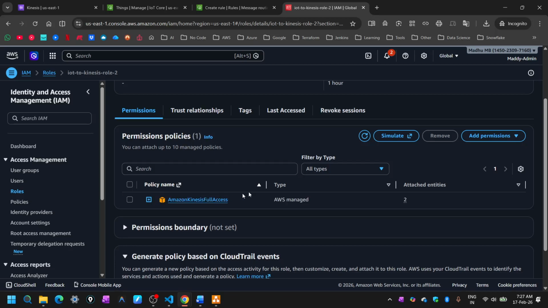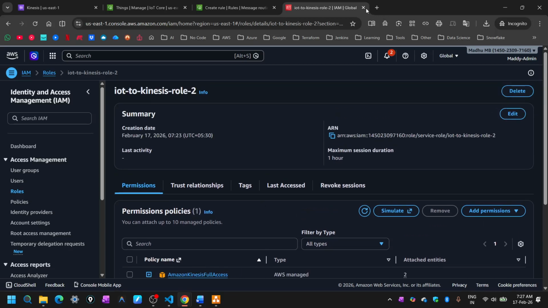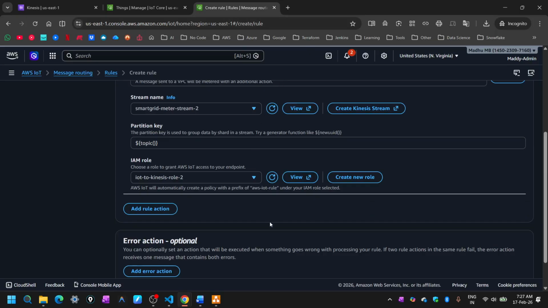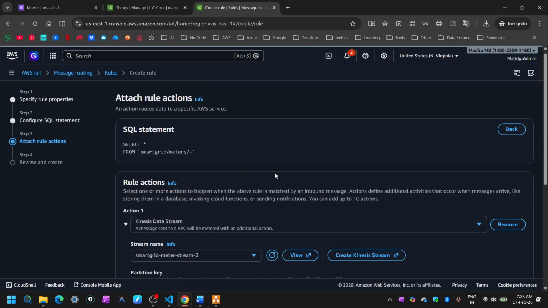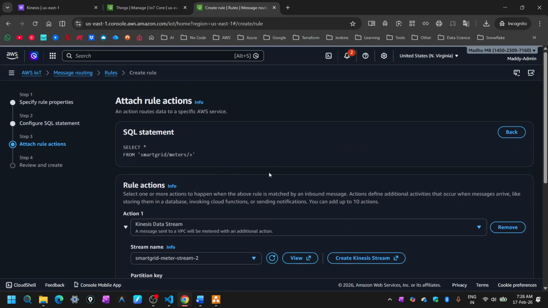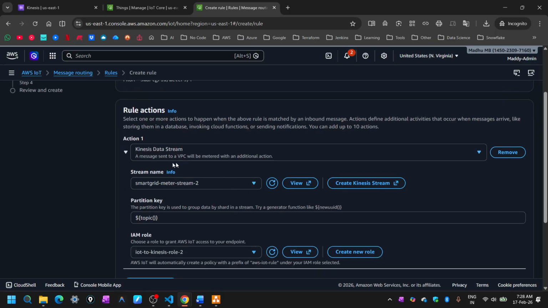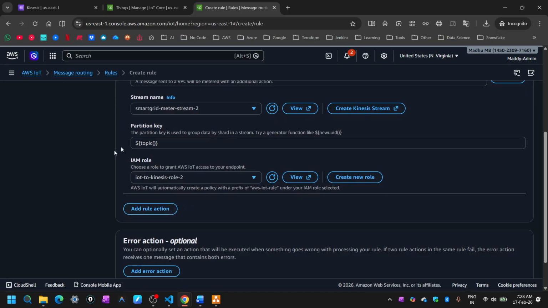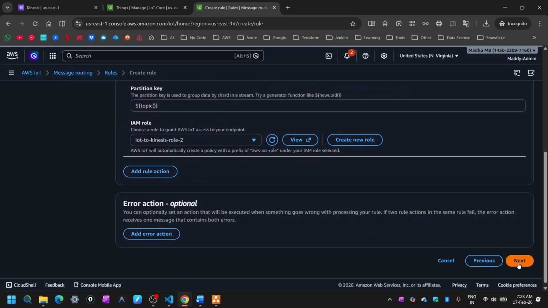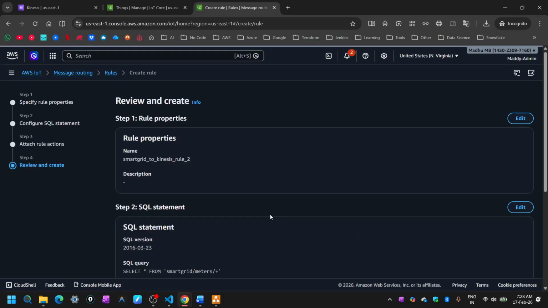Now let it load for a minute. Okay, so yeah, we had created that, right? Now we have selected. Okay, so SQL statement done. The action data stream is done. The stream name I have selected too. The partition, yes, role also I have created. Let's go to the next. Again, there will be a last step. It is the review page.